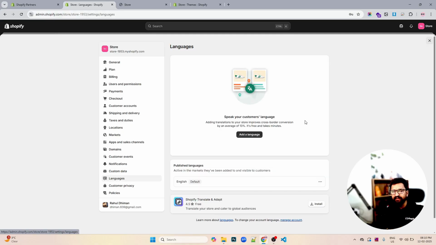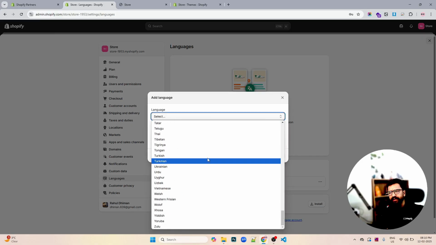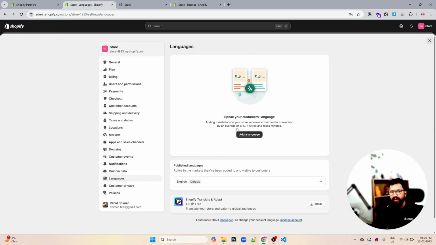These are the languages which your store should have. By default I have kept it English, but we can add as many languages as possible over here, and then we can use an app to translate those. You'll see this Shopify Translate and Adapt app, which is recommended by Shopify for translation purposes.